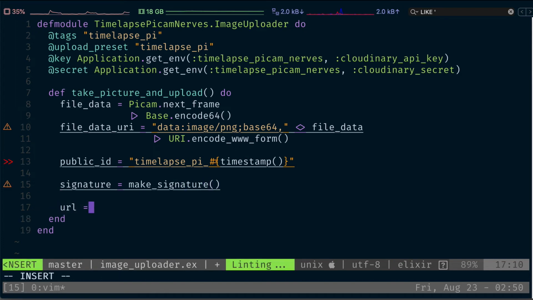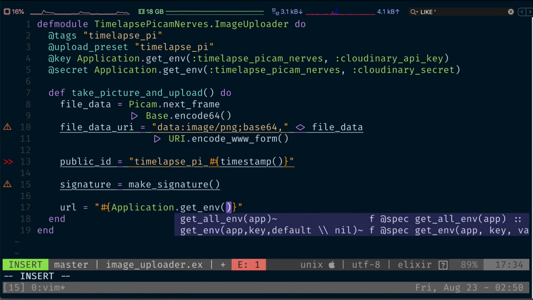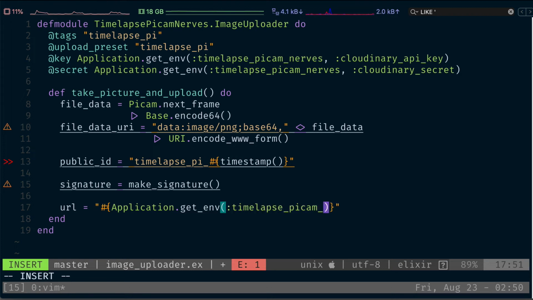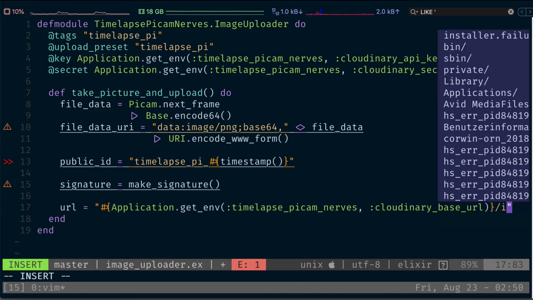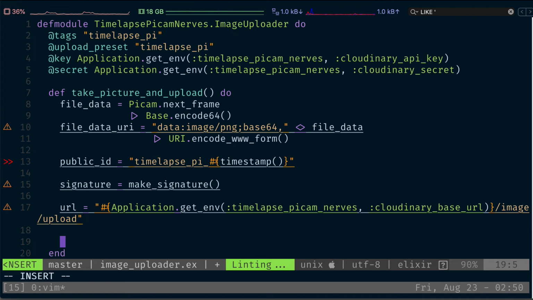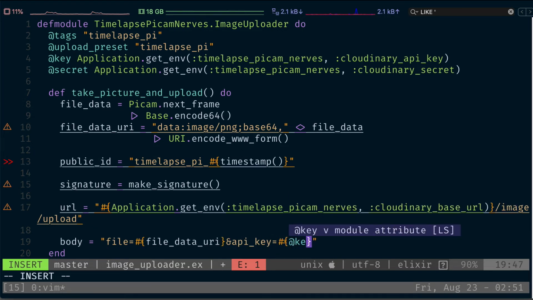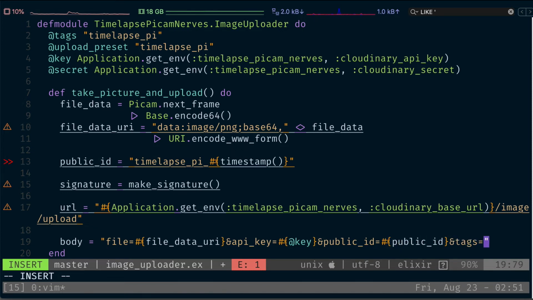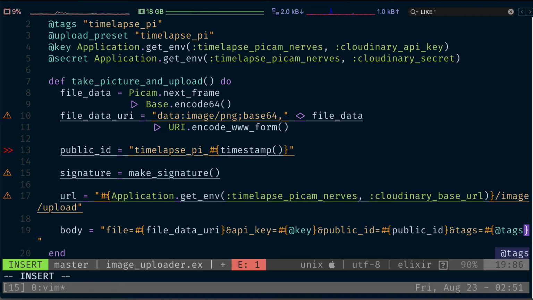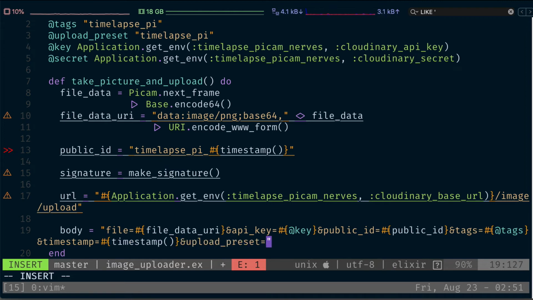Alright, let's next construct the actual URL we are going to send our request to. We take the base URL we specified as an environment variable before, followed by /image/upload. That's Cloudinary's endpoint for uploading image data. Finally, we get to concatenating the actual request body consisting of the file, where we supply the file data URI from above, the API key, a public ID, the tags, the timestamp, the upload preset, and the signature.